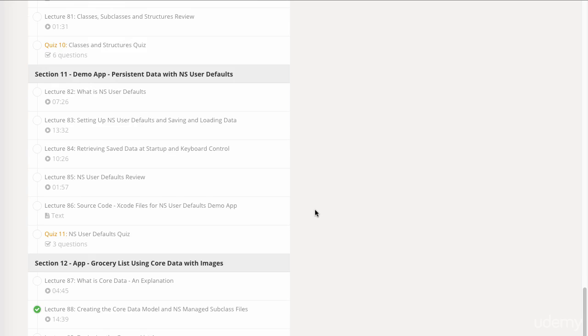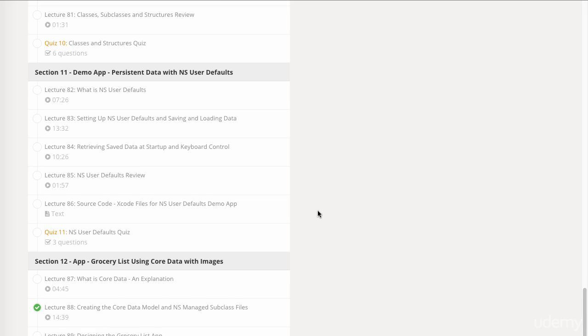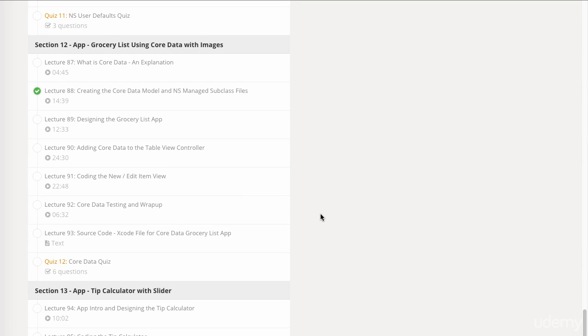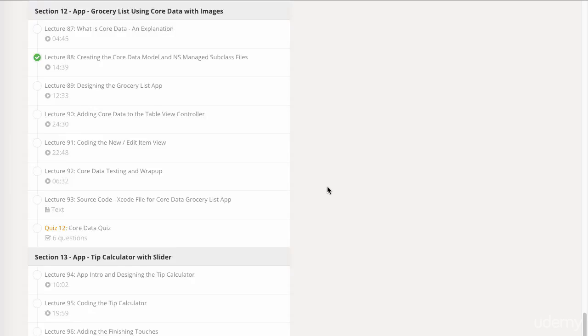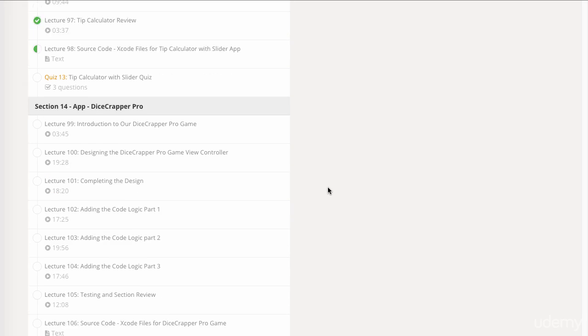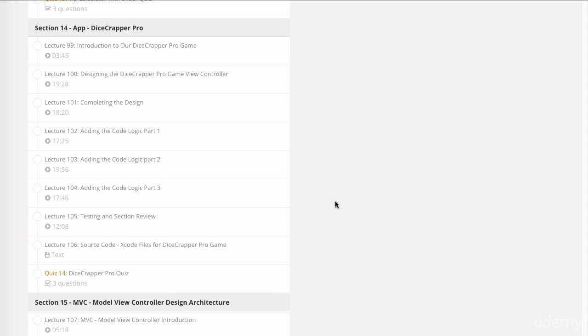Then I have a demo app here where we talk about persistent data with NSUserDefaults. So that's data that stays on your phone even if you turn it off. And then we got this great little app here called Grocery List, and that uses Core Data, and it also uses images. So you'll be able to save images with Core Data when you're done with this one. There's a nice little tip calculator app. It has a little slider on it. It's pretty cool.